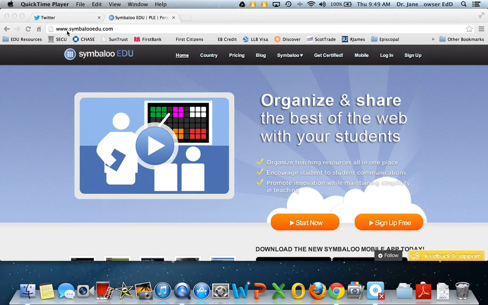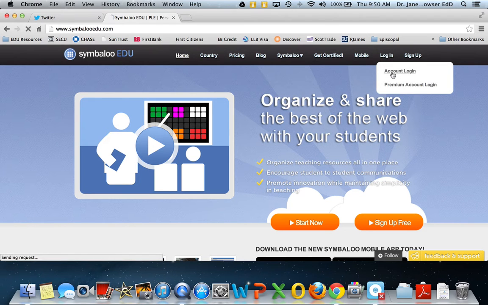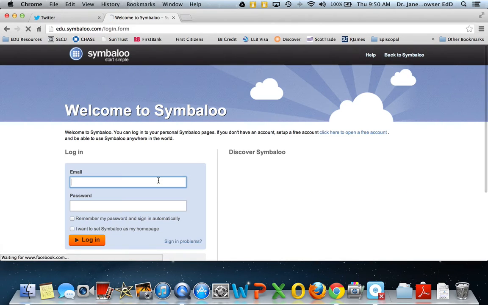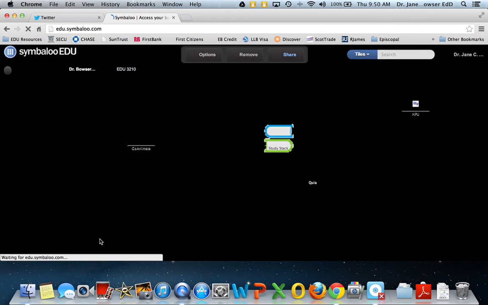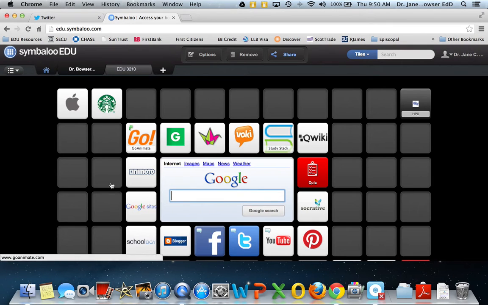First thing you want to do is go to www.symbalooedu.com. When you go to symbalooedu.com, you will be able to sign up for free, or if you already have an account, log in. So I'm going to log into my account. And when I log into my account, what will come up is my default webmix. This is a webmix that I created and that I can add to or change at any time.